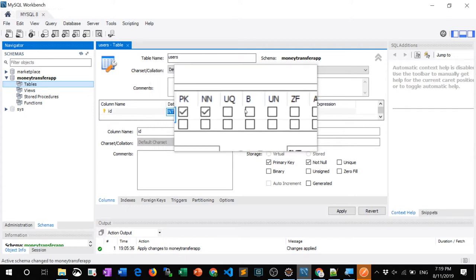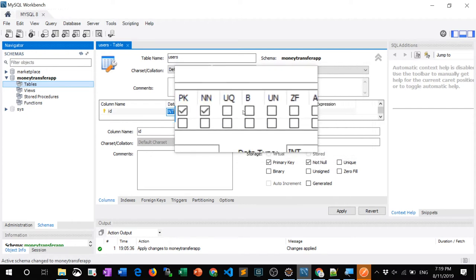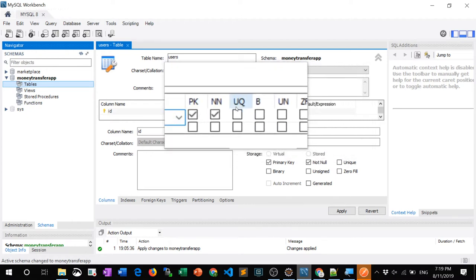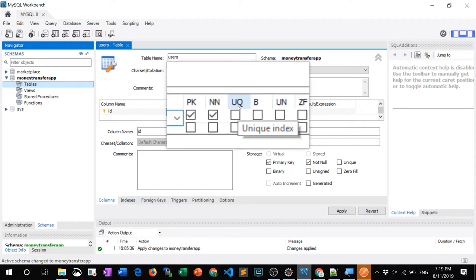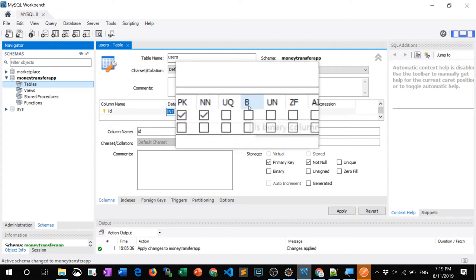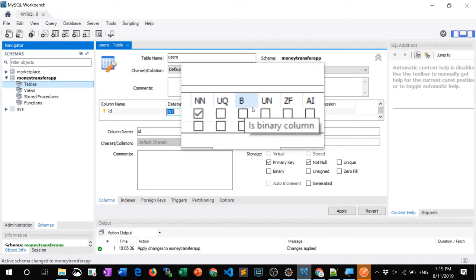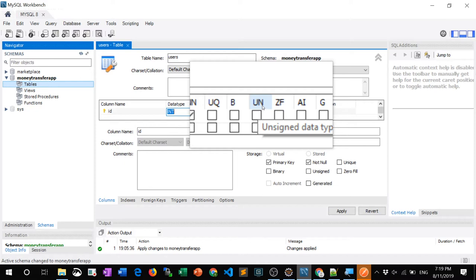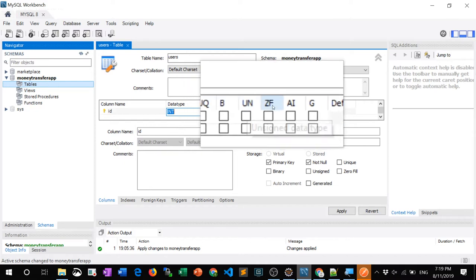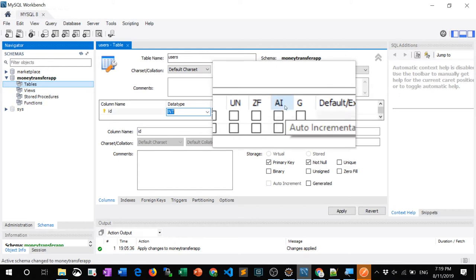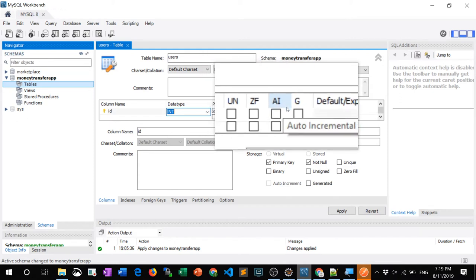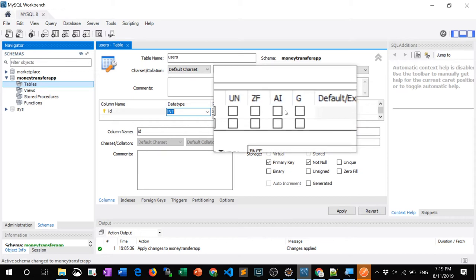The rest of the checkboxes here, do we need to change them? Some of them you do. Let's read through a few of them. Unique index, you don't need to change it. Is binary column? No. Unsigned data type? No need to. Zero fill? No. Now this one you need to fill in. AI, not artificial intelligence, basically means auto increment.